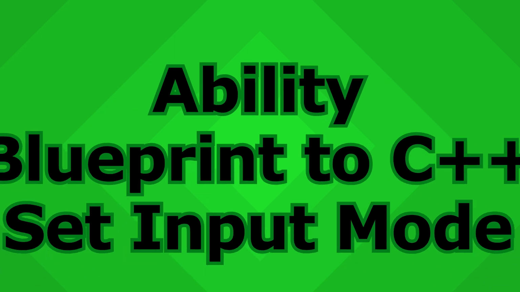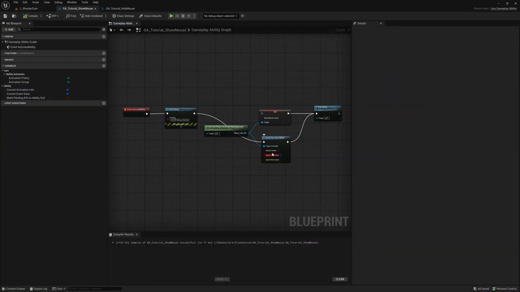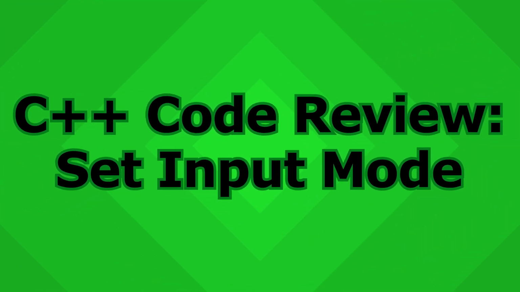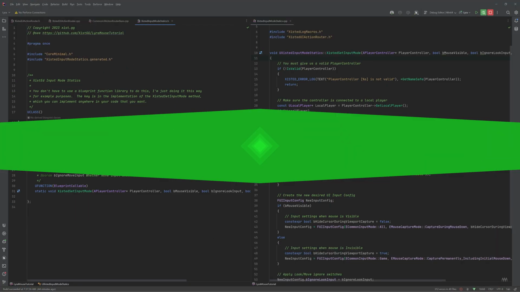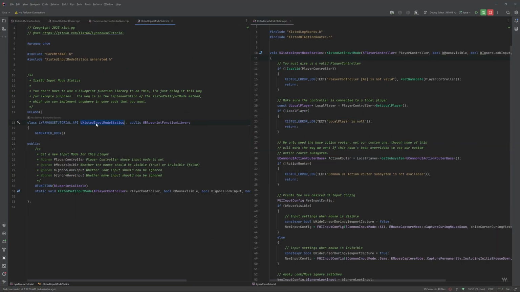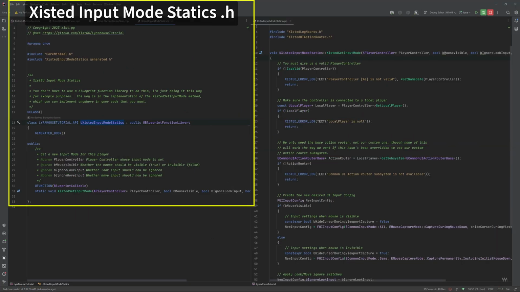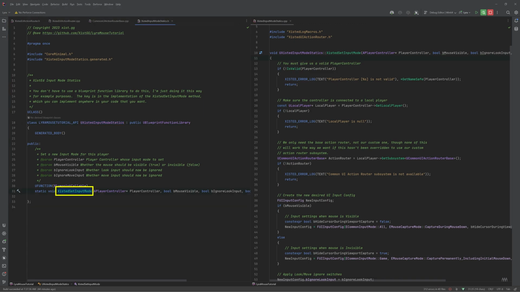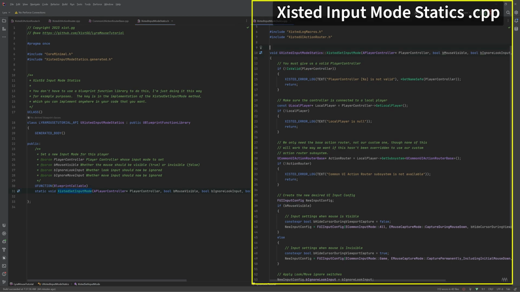In the show mouse ability, here we've seen that this works. When I'm calling set input mode, I'm saying I want a visible mouse, I want to ignore look input, but don't ignore move input. Well, why does that work? This is a blueprint function library. In the code I'm distributing to you, ZistedInputModeStatics is the name of this class, and ZistedSetInputMode is the method that we're interested in. So this code is here.